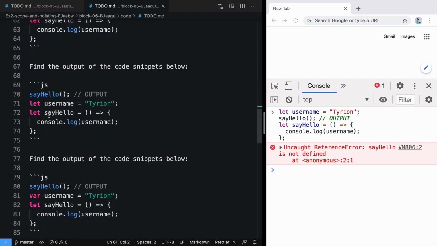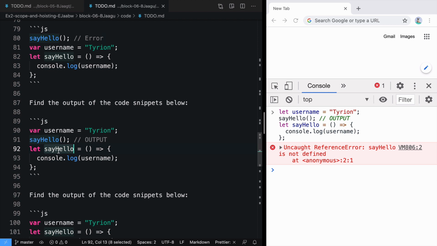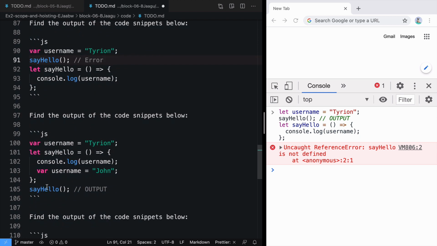Even here, we are calling a function before defining it. And the function that we defined is a function expression, not a function declaration, so it will throw an error. Same is the case here, it will throw an error. If we look at this thing here, it will also throw an error because we are calling the function say hello before defining it, and it is a function expression. So it will be an error. Here we are calling the function say hello, and we already defined it on the top, so it will work.